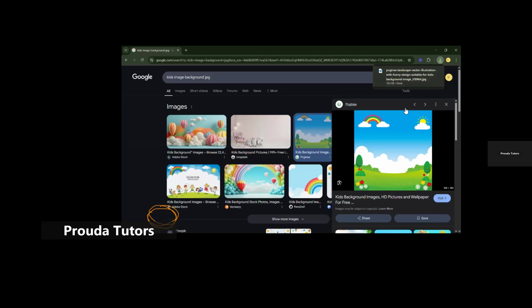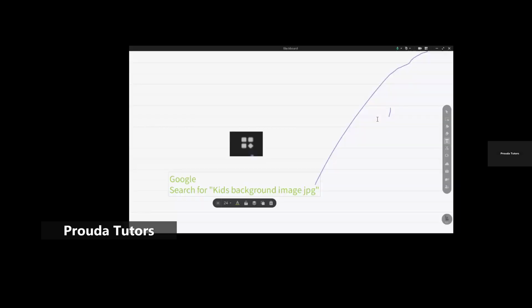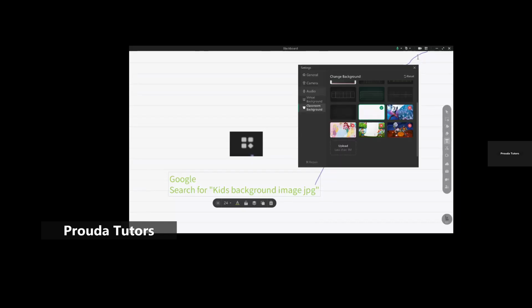So let's just go back again so we can access it. Stop share. Okay, share again. Back to Classin. Yes, we're right now in Classin. So we're back to Classin, right? And remember, I said we click on these 4 dots, click on settings, click on classroom background, right? And then that's how we can access it.